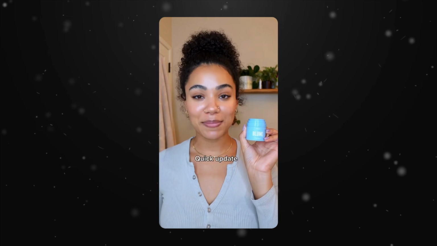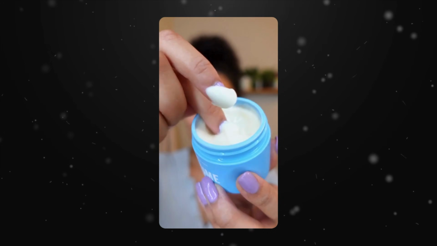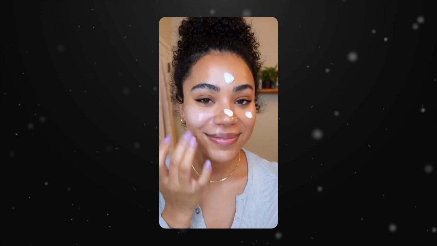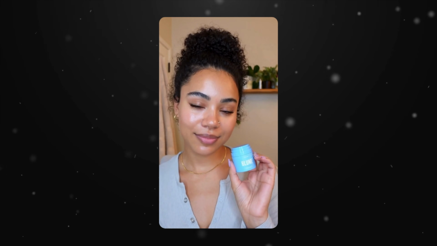So I just wanted to give a quick update. This product has been a game changer for me, and I apply it every night before going to bed. It's super nourishing but still feels light, and my skin looks so calm in the morning. Highly recommend for a good night glow.